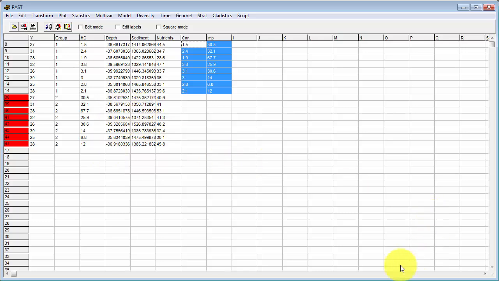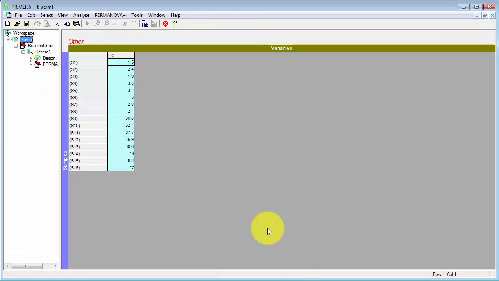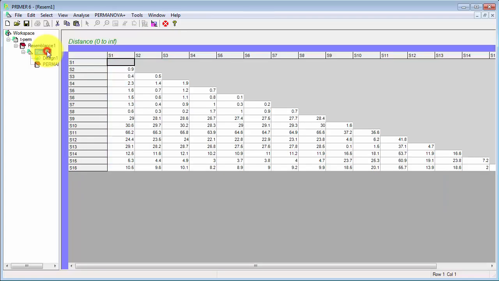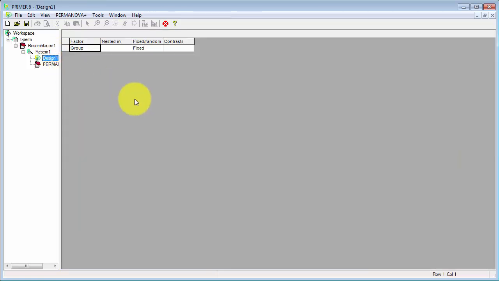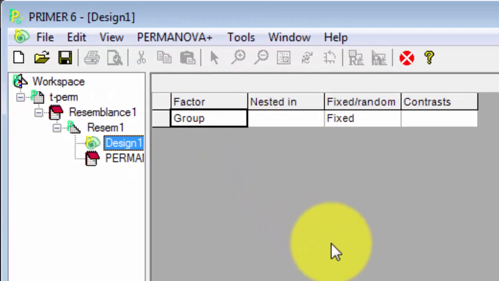An alternate way of doing this would be as a one-factor ANOVA in PRIMER. So here I've got the data loaded into PRIMER. I've calculated the resemblance matrix using Euclidean distances. I haven't done any transform here because I'm not going to assume normality. The design for this PERMANOVA design is very simple. It just has a single factor of group.